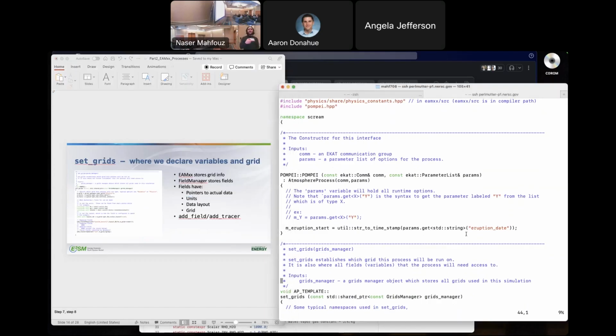Okay, so if we're done with the constructor, we can move to set grids. Set grids is where we declare the variables that we need in this process and the grid information, so how they are stored in terms of data: their layout, what their names are, things like that.